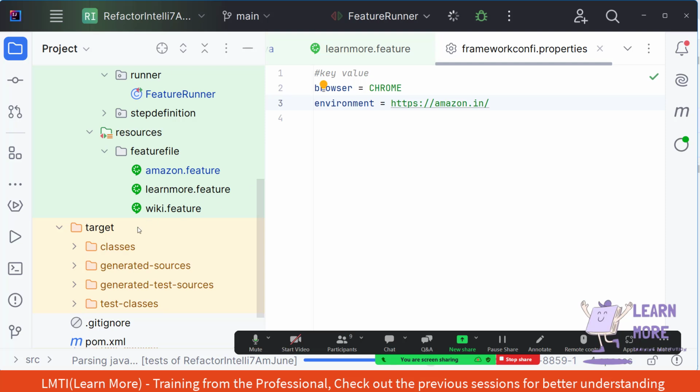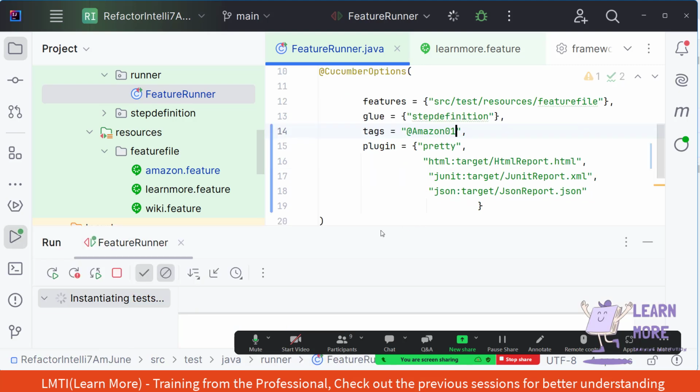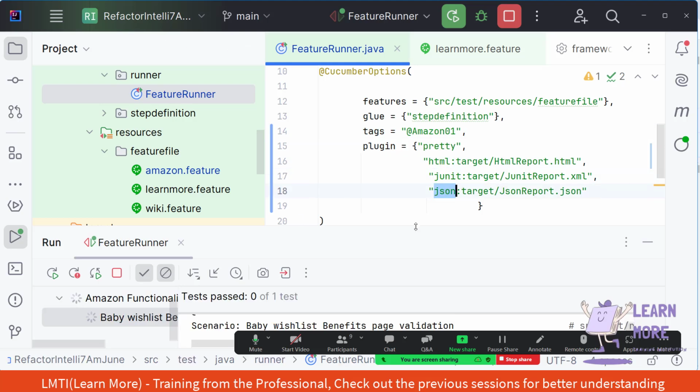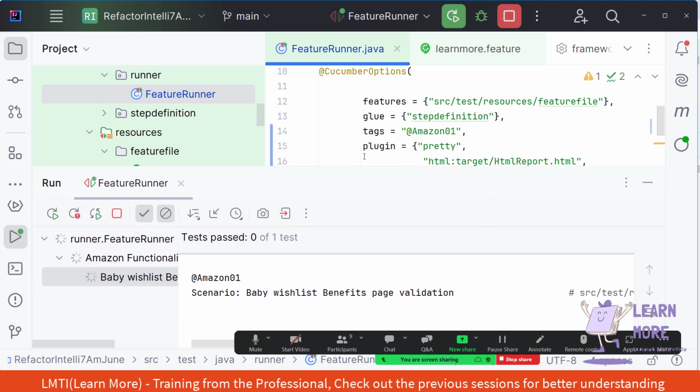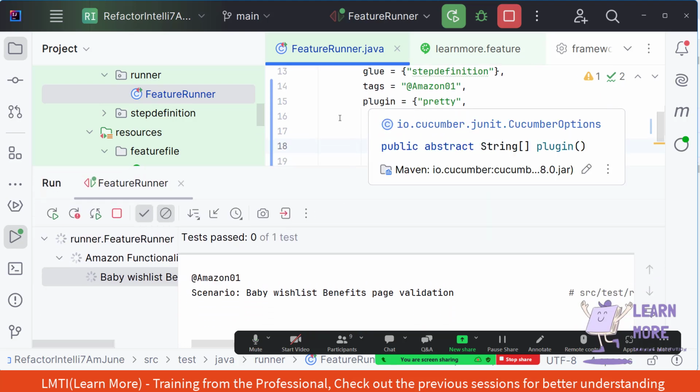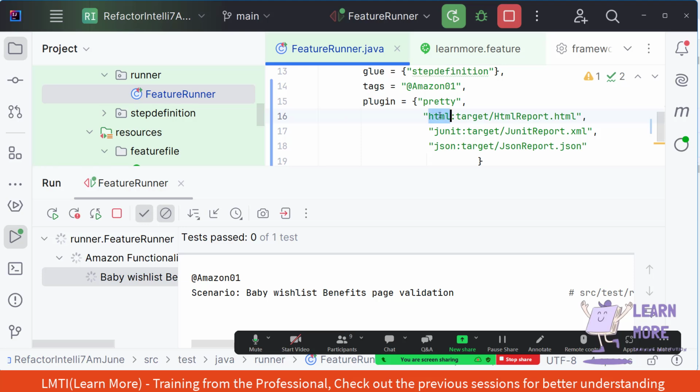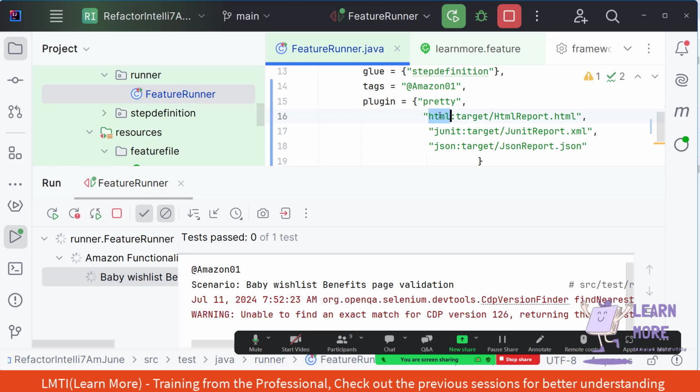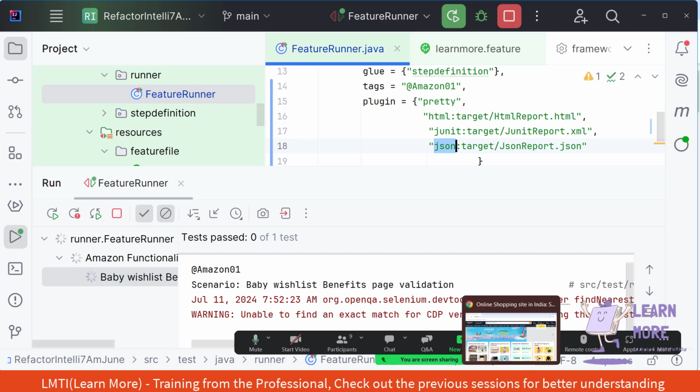It should generate the report under the target folder, because we have specified the path of the target folder, and it should generate three types of report. One is HTML, one is JUnit, and the other is a JSON report. Now let's see how the report is going to look. The HTML report is a human readable report, whereas this JUnit or this JSON is going to act as the result injection.